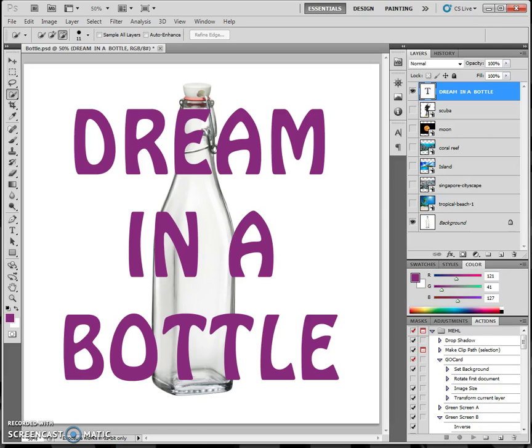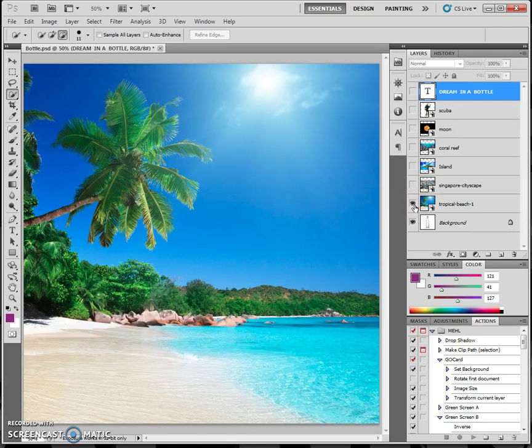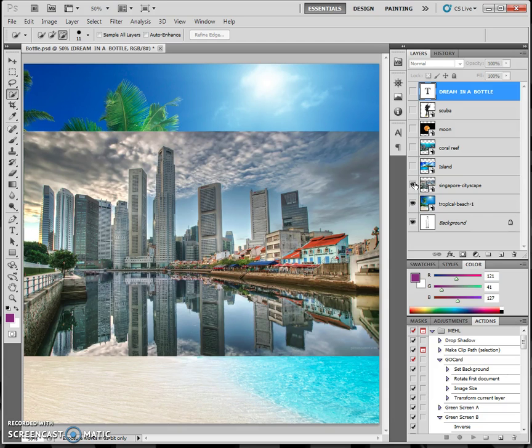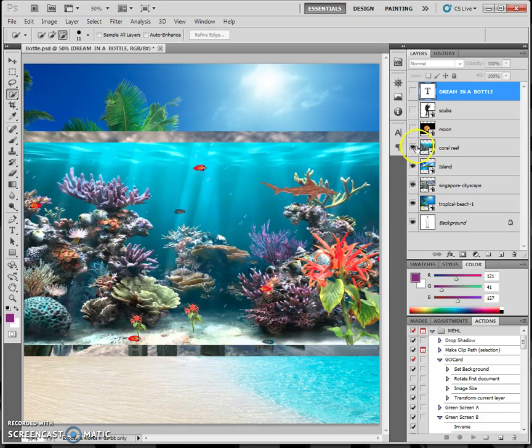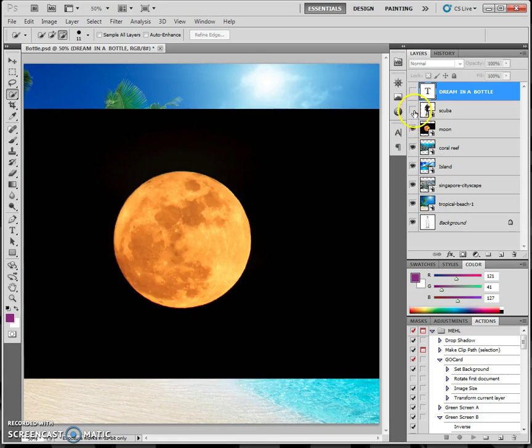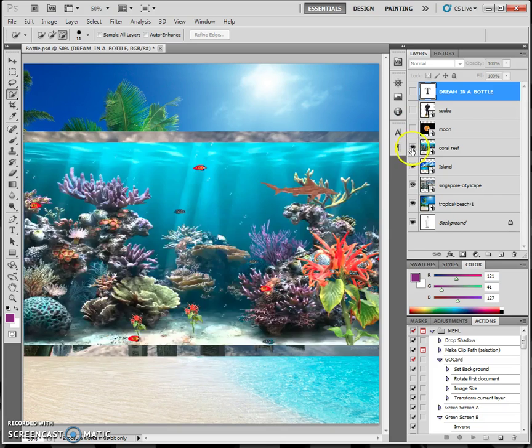When you create your dream in a bottle, it's really all about choosing the correct images and then working with layers and masks to create the dream. So in my case, I have a background for the bottle. I have the beach that I'm going to put it on as my location. I have a cityscape. I have an island. I have a coral reef, and I have a moon and a scuba diver as my extra objects. So I'm going to combine these into my dream.